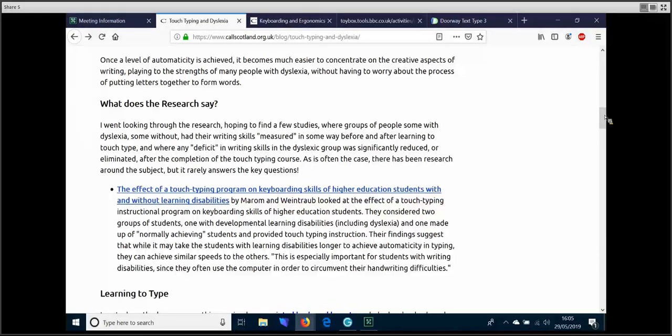Probably the closest that I came across was a piece by Marum and Weintraub, not sure how that one's pronounced, which looked at the effect of learning touch typing on higher education students. They had two groups of students, one with learning difficulties, and I think quite a few of those were dyslexia, although it wasn't really spelled out clearly in the article. And there's also a group of, shall we say, normally achieving students. And both sets of students did some touch typing with instruction. And at the end of the period, the various tests were done.